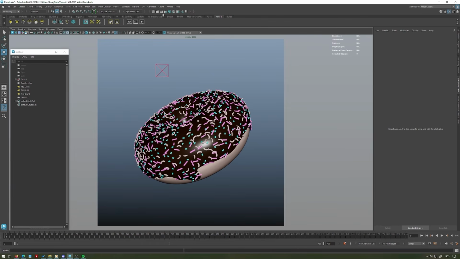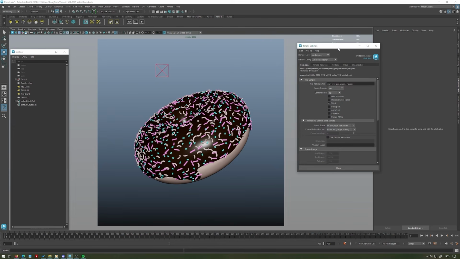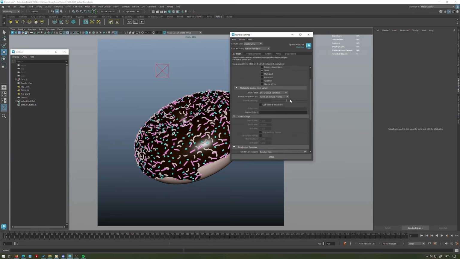The next thing we can do is take a look at the actual render settings. We're going to come up to this little cog and box up here. And under common, there's a few things that we can look at, like the renderable camera.